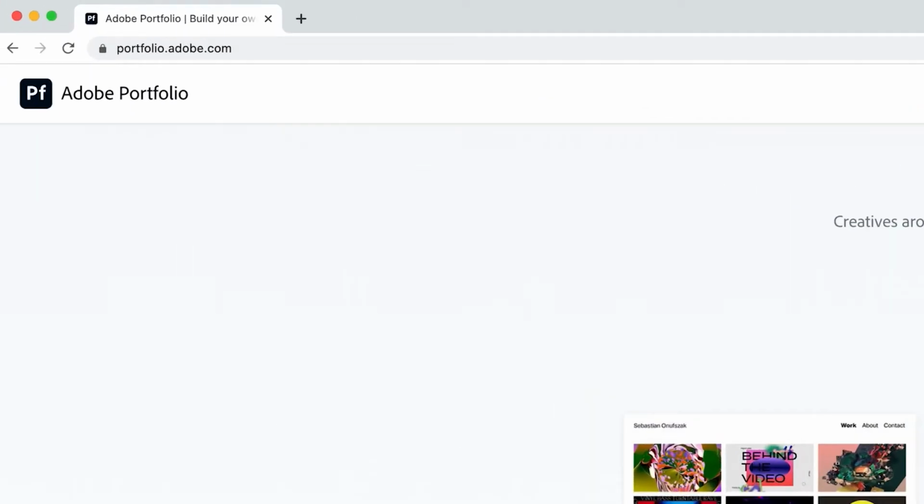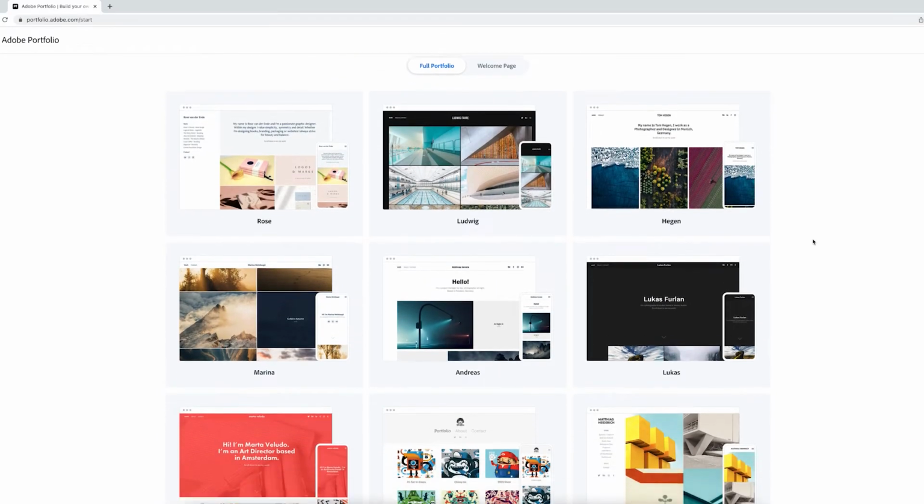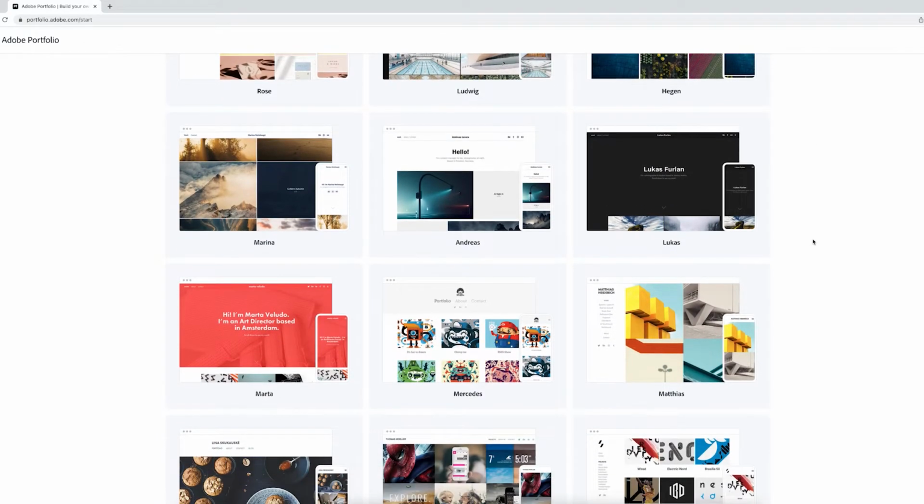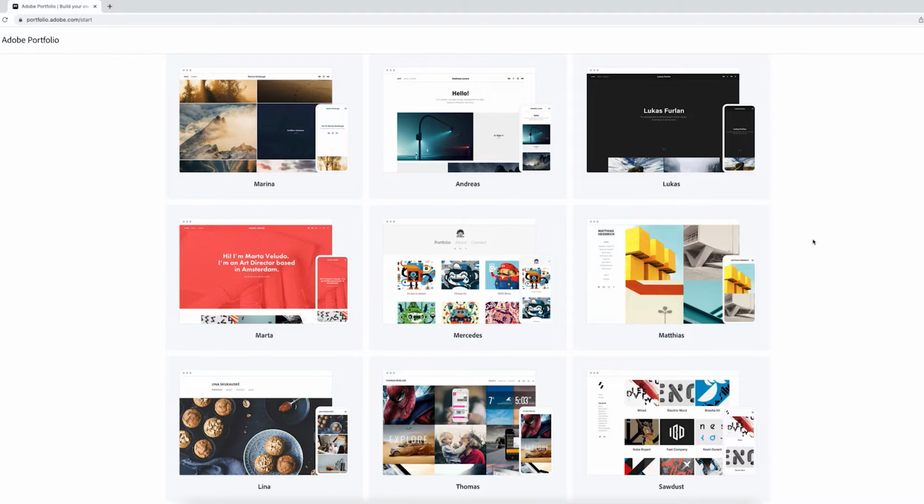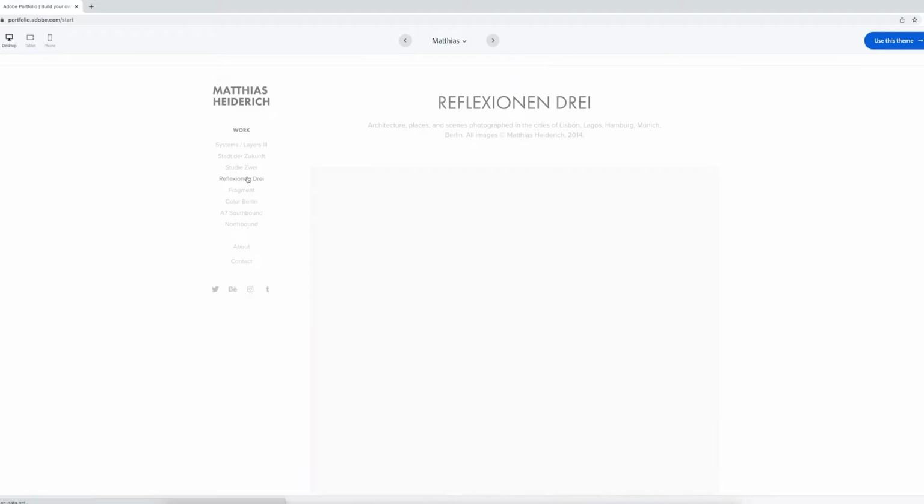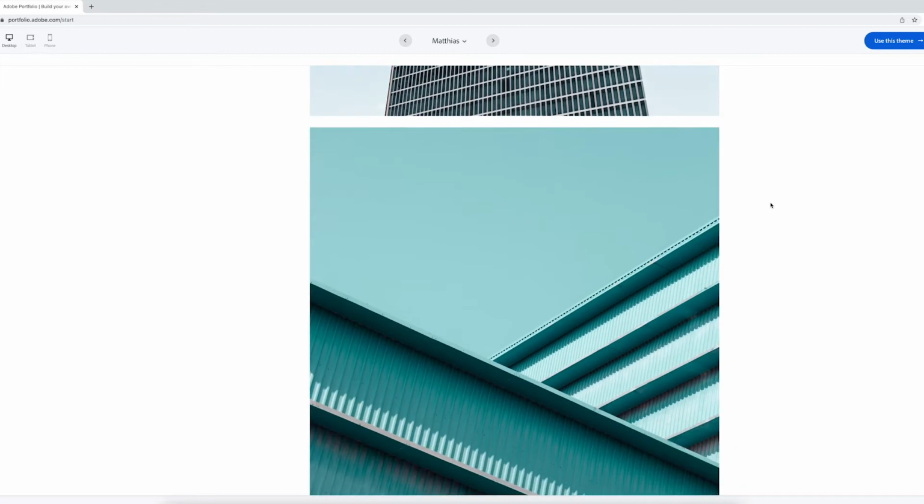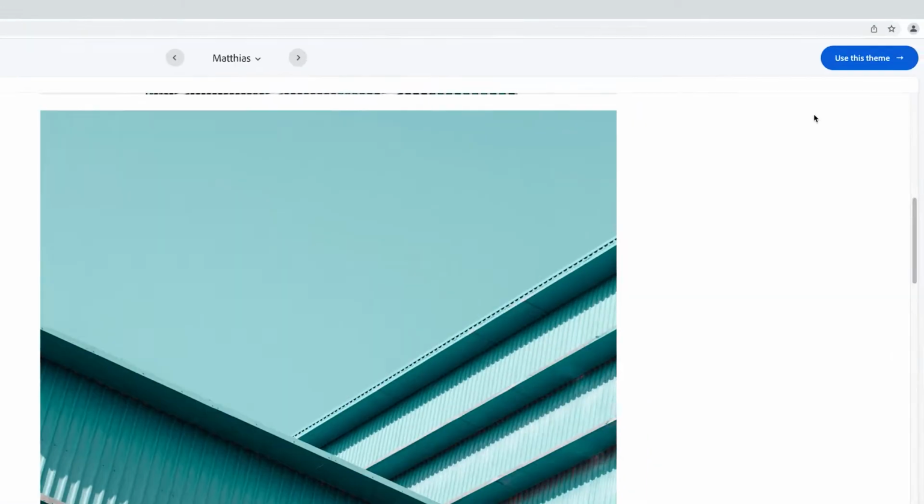Just head to portfolio.adobe.com. Once you've logged in, you'll be taken to the theme pages. Here, you can choose from a selection of beautiful themes for your project. You can also see how each theme functions by clicking on the example images. You can always come back and change themes if you change your mind, so don't stress too much. Once you've decided on a theme, select the Use This Theme button in the top right.